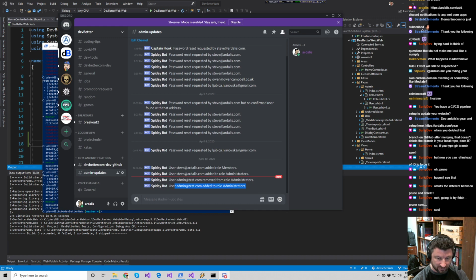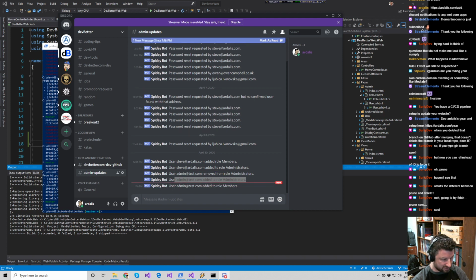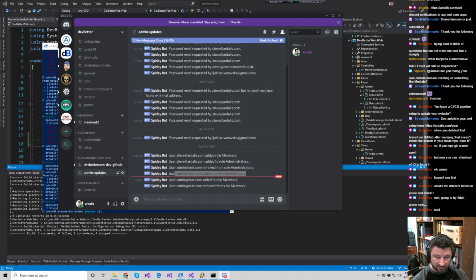So here's Discord. Incidentally, admin at test.com in production doesn't work. Shockingly, right? Because that would be bad if it did. So we'll add admin at test.com to the members role in production. Add. And I just clicked it and poof, you just saw it. Let's remove them from that role on the user page. Done.